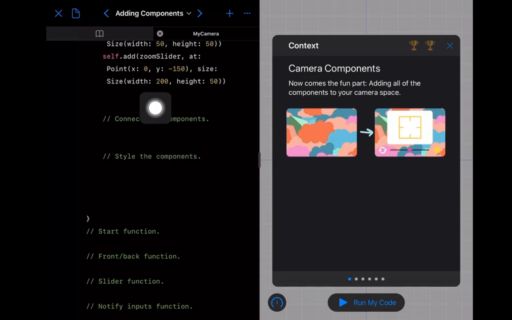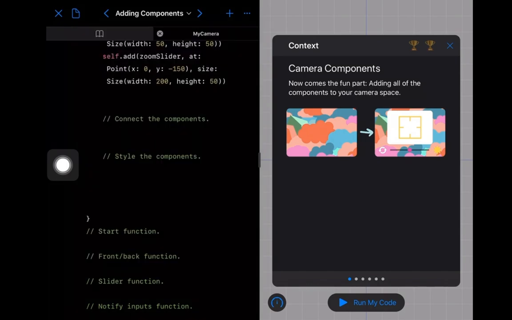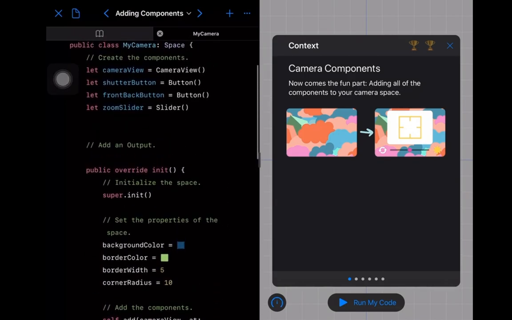So easiest way for you to do that is to go through some of these previous ones. So we've talked about your camera class. We're now adding components to our camera class. Last week we discovered that if we write code in the MyCamera tab here, it'll persist across all the playground pages, which means that it won't disappear.